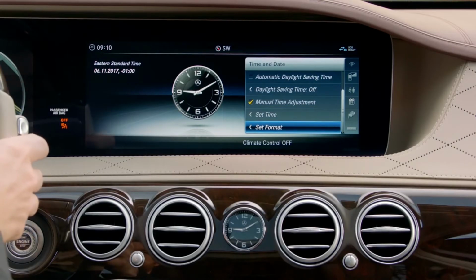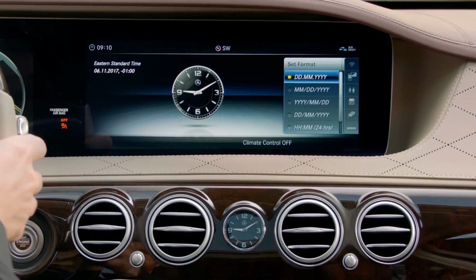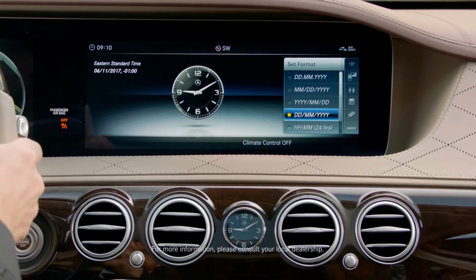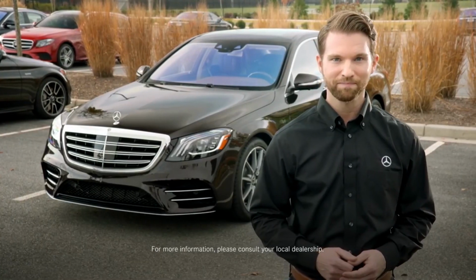To change the way the time and date is displayed, select Set Format under Time and Date and set according to your preference. Now, you'll be on time every time.